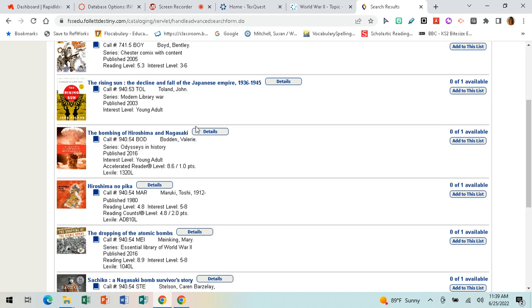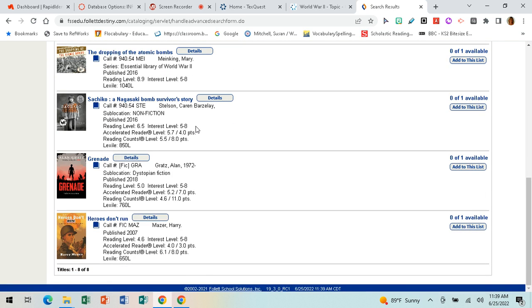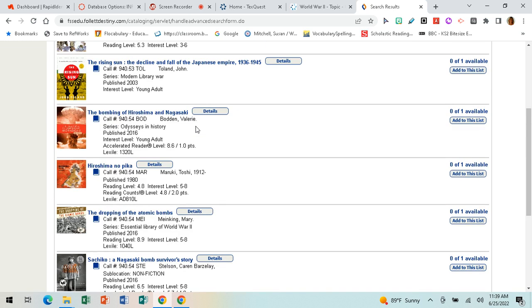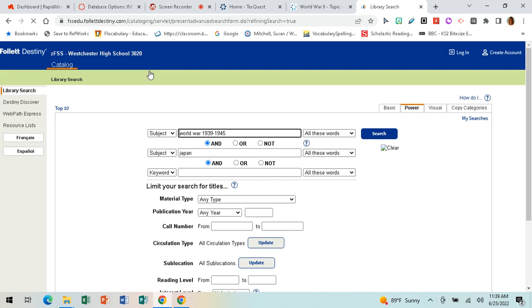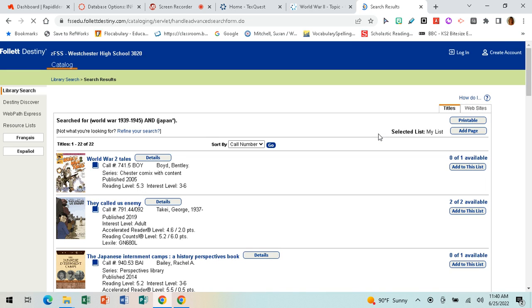If I'm just kind of scrolling through here, I do see that I'm getting some stuff, although I am noticing that I do get some fiction in there as well. But I am curious what would happen if I refined my search and I used a truncation after Japan. If I put the asterisk at the end, it's going to search Japan, Japanese, any form of the word. Let's see if that gets us a little bit different result. It does. It gives us 22.